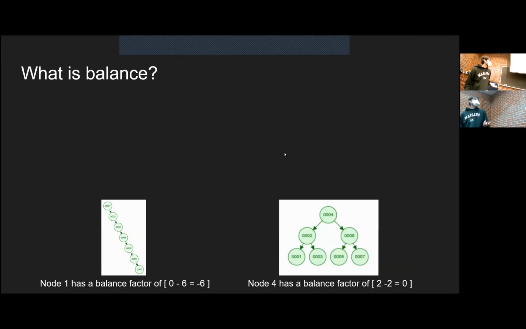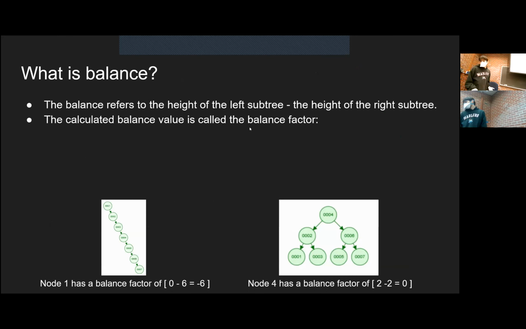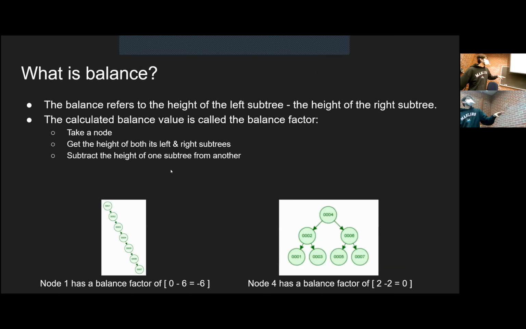So what do we mean by balance? The way we're going to calculate balance in this class is the height of the left subtree minus the height of the right subtree. This value is called the balance factor. So you take a node, get the height of both its left and its right subtrees, and you subtract one from the other: height of left minus height of right.